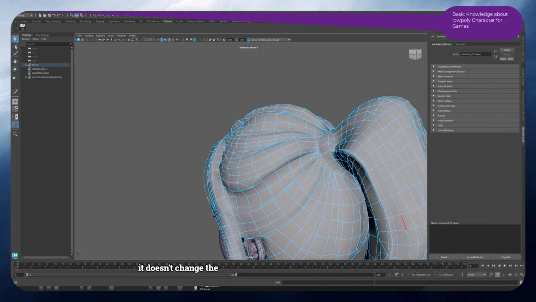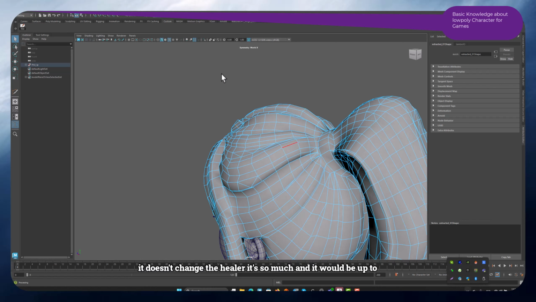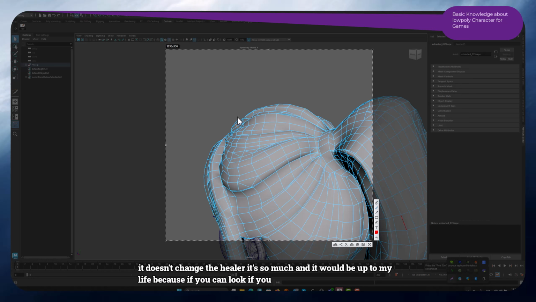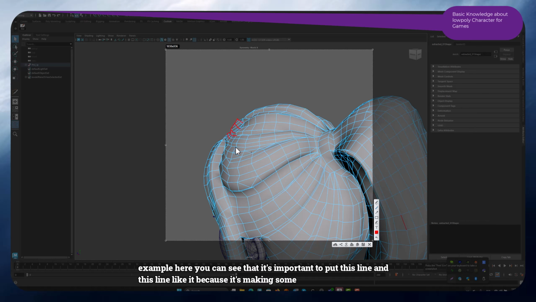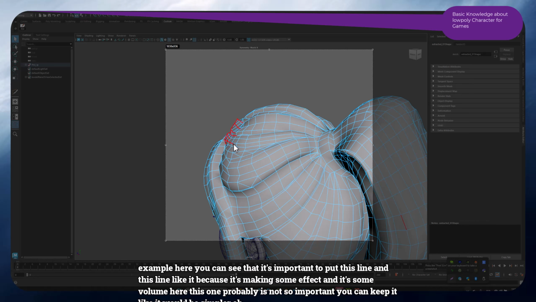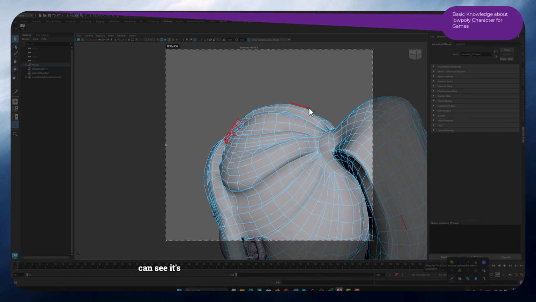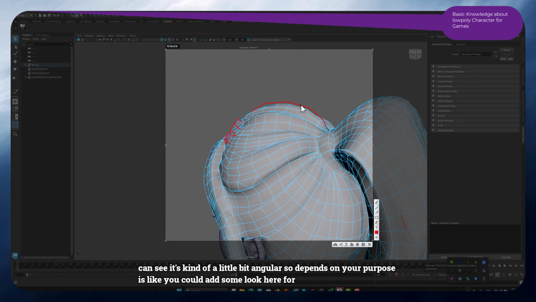Because it doesn't change the silhouette so much, and it could be optimized since it's a simple shape, and this line doesn't change anything. For example, here it's important to put this line and this line as edges, because they make some effect and add volume here. This one is probably not so important, you can skip it to make it simpler. Here it's a little bit angular, so it depends on your purposes. You could add a loop here, for example, and it wouldn't be so angular.